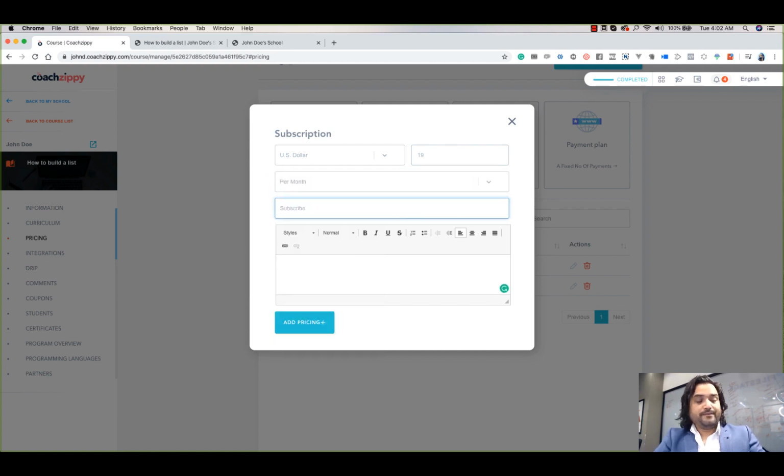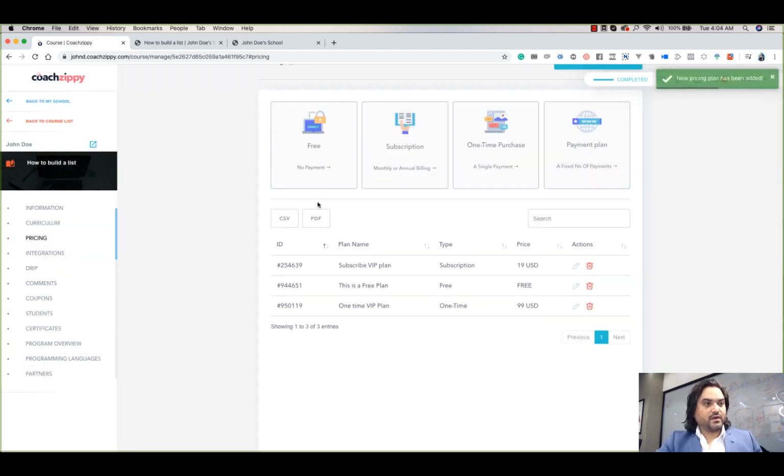Subscription VIP plan, monthly. Add pricing. So this $19 has been added. Here we go, you can see $19 has been added. So we have three plans added here. One is free, the other one is one time, and the last one is subscription.